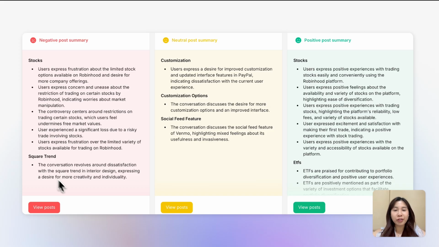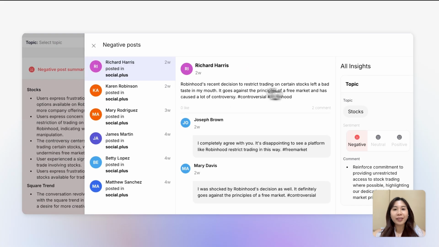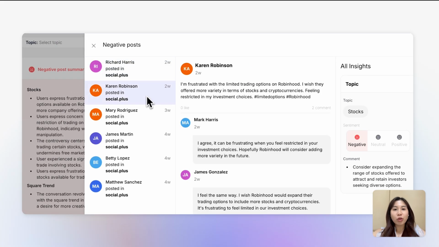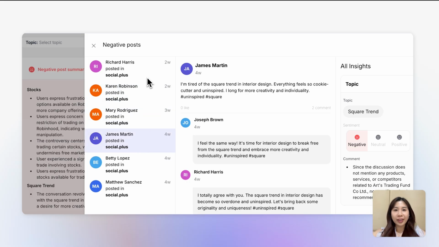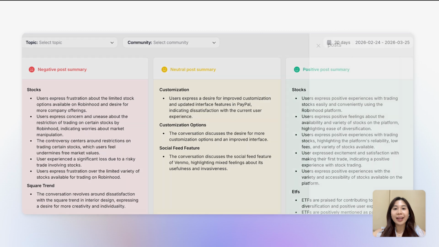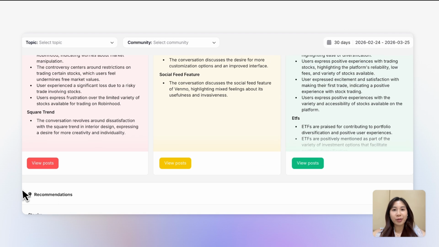But of course, you would want to verify this information. That's why we built in the View Post feature. Once you click that, you'll see the actual posts and comments that generated these insights. You can validate everything and trace back to the actual source of these analyzed sentiments. The same verification also applies to positive and neutral summaries as well.